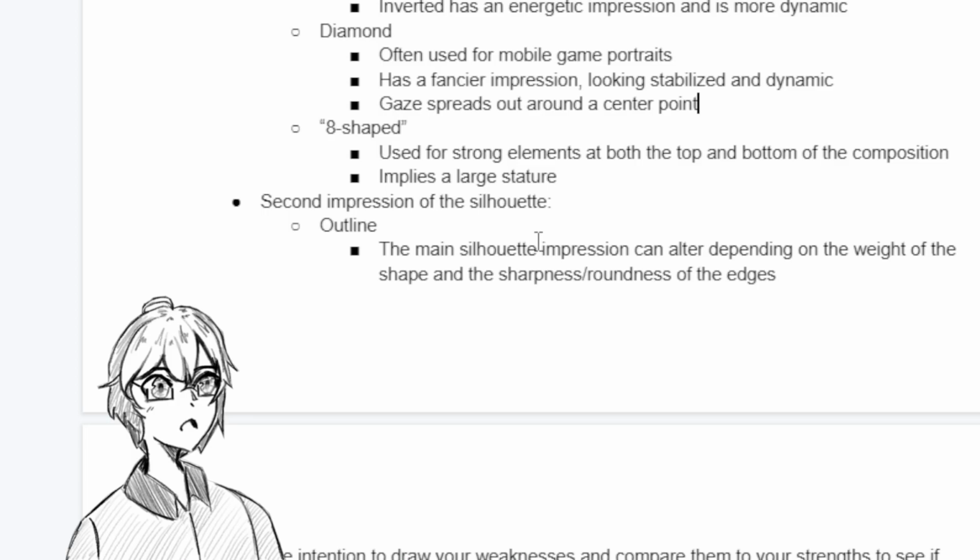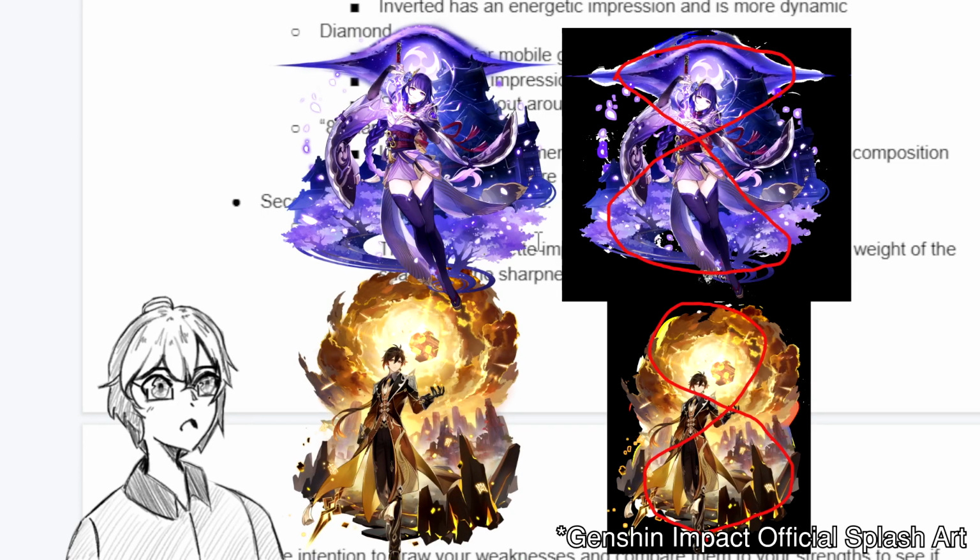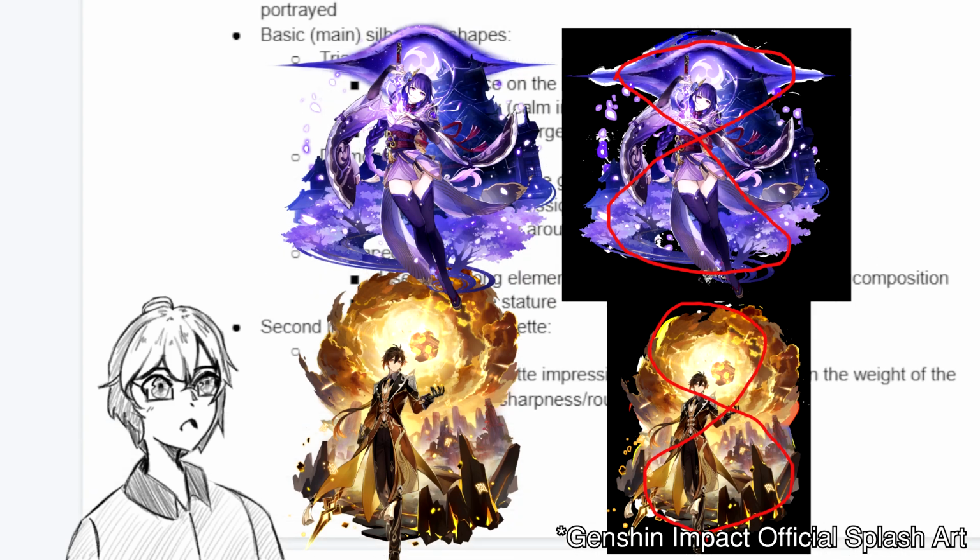And then finally, the 8-shaped. This one's a little bit more particular, but it's generally used for strong elements, which exist both at the top and bottom of the composition. And unlike the diamond, it implies a large stature instead of the sort of fancier qualities that come from having both triangles essentially in the main silhouette.